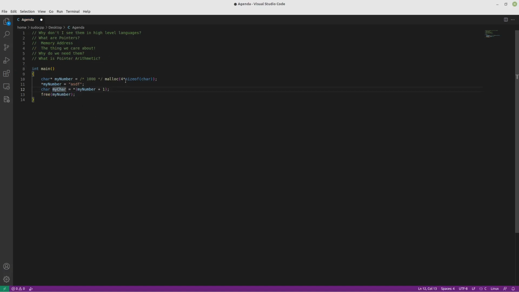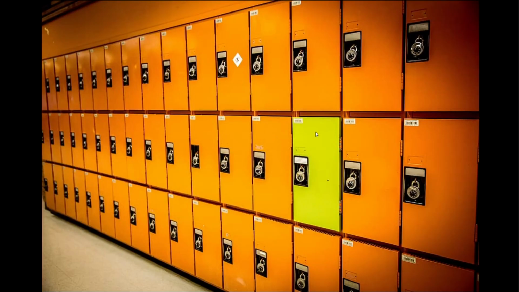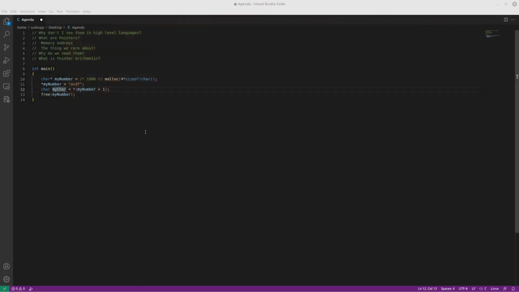Now there are some dangers with it, and that is going beyond what you actually have allocated and gives you an access violation like we talked about before. If we tried to access my number plus 4, that's called an off by 1 error, by the way. What it would do is it would take us to locker 1004, and as you recall, when we counted this out before, this is 1000, 1001, 1002, 1003. So 1004 we don't have access to. It's called an off by 1 error.